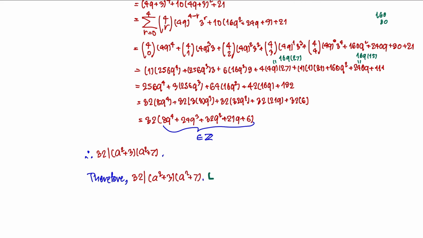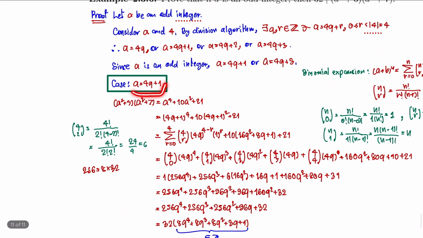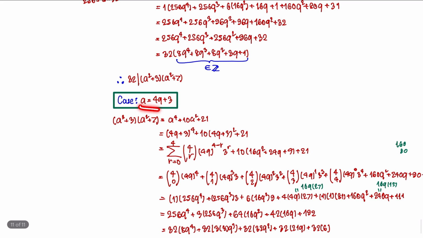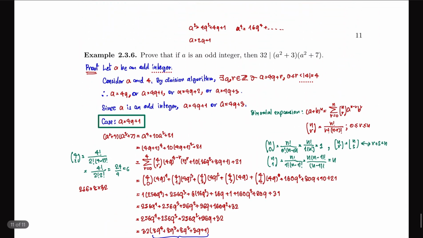Okay, so from these two cases, when a is an odd number, the first case is an odd number that has a remainder of 1 when divided by 4, and the second case is an odd integer that has a remainder of 3 when a is divided by 4. So we have shown that in both cases, 32 divides (a² + 3)(a² + 7). And that's it for this video.